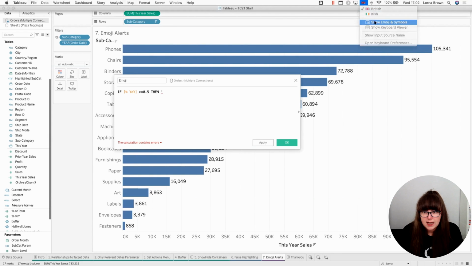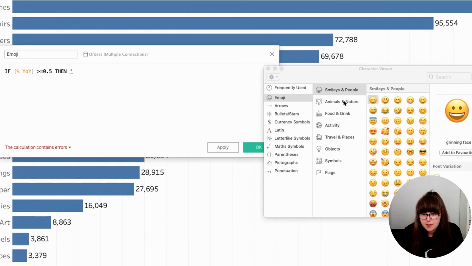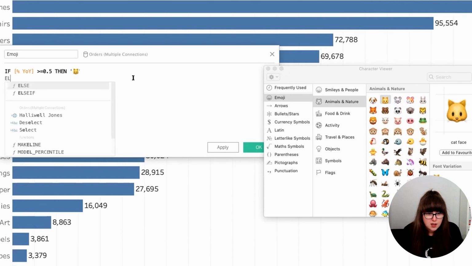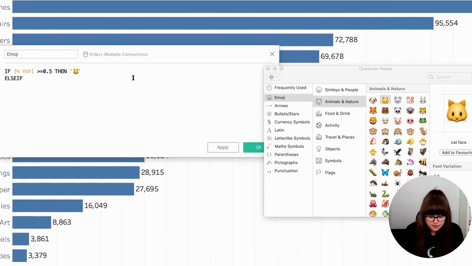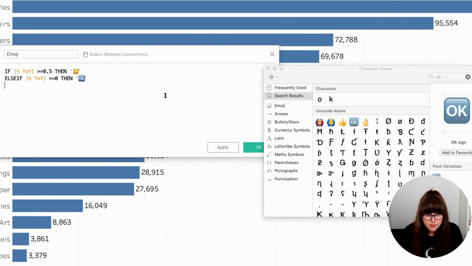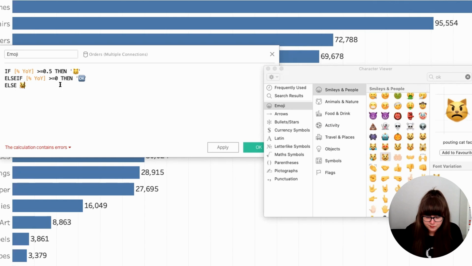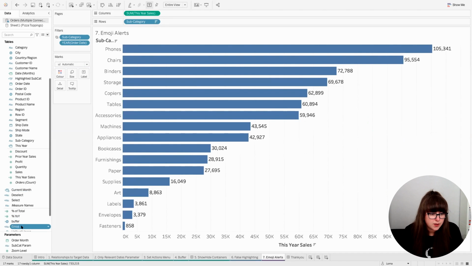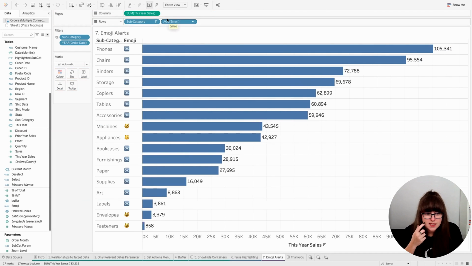So as I'm on Mac, I have an emoji keyboard, and I can choose any particular emoji. So we're going to go with happy cat emoji. And then we're going to say else if year-over-year greater than or equal to 0, then we're going to add in the OK emoji, else angry cat, end. Now what happens is I can click OK, close down my emoji viewer, and I can add that to my view here. So now I can see that we have some angry cats, some happy cats, and some OKs.